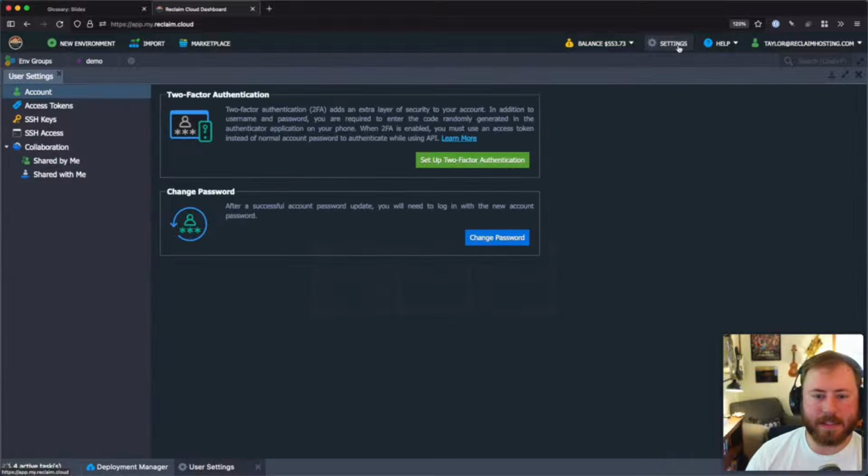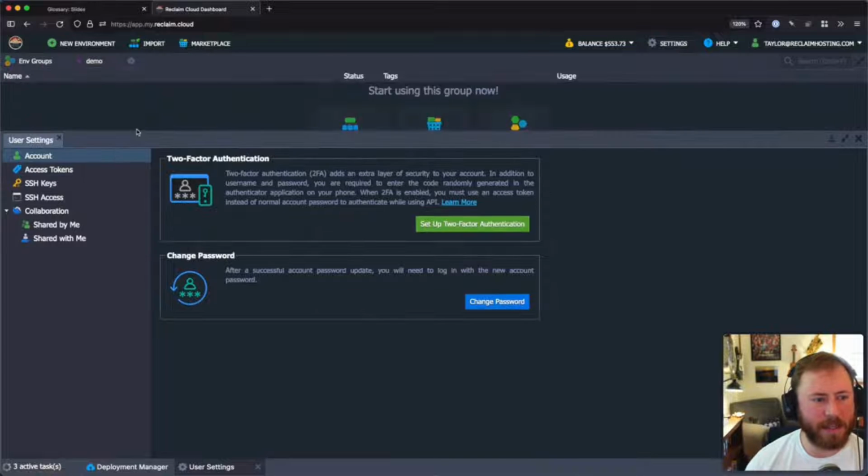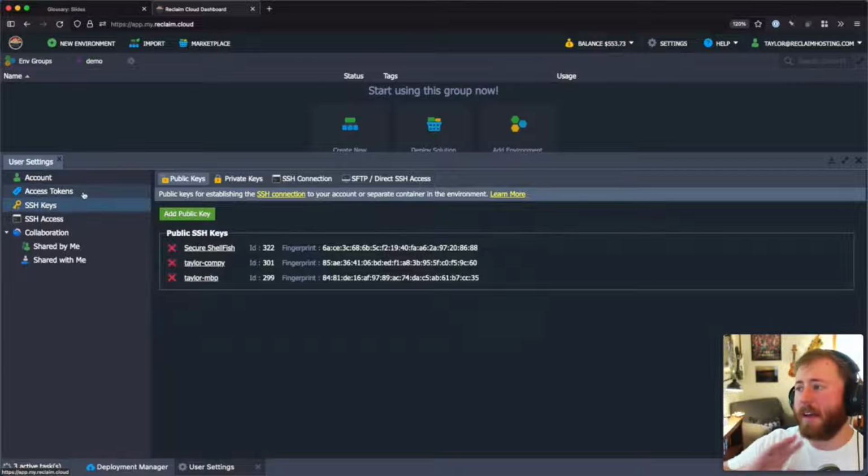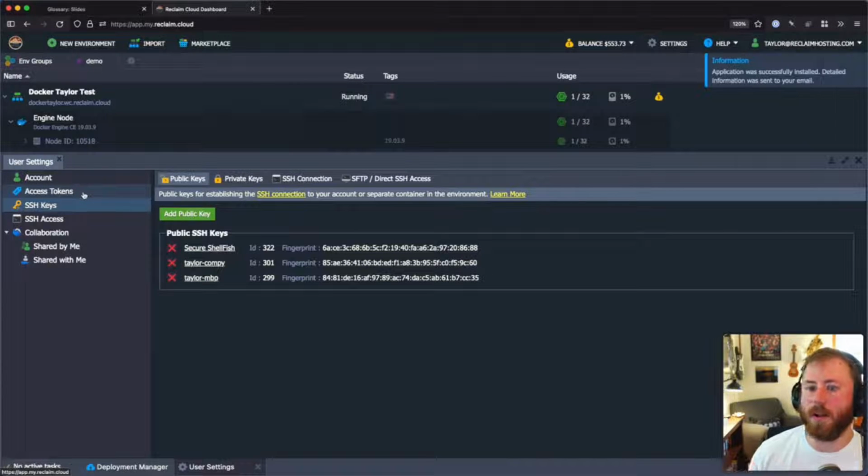The other thing is this settings tab. You won't need to be in here a lot, but there are a couple things I wanted to mention while we're waiting on our Docker engine to deploy here. The first one is SSH keys. We're going to do everything in Reclaim Cloud for this workshop all in the web interface. And you can do pretty much anything you'd ever want to do all in the web interface.